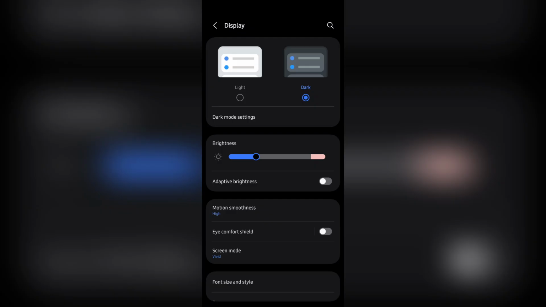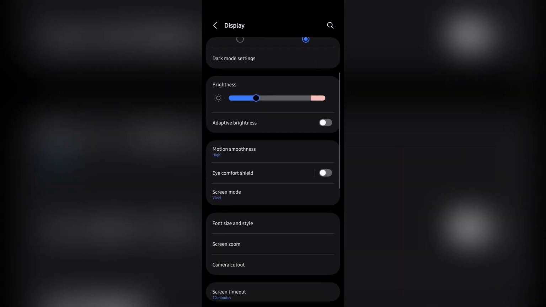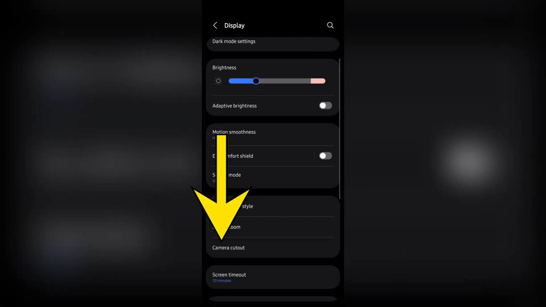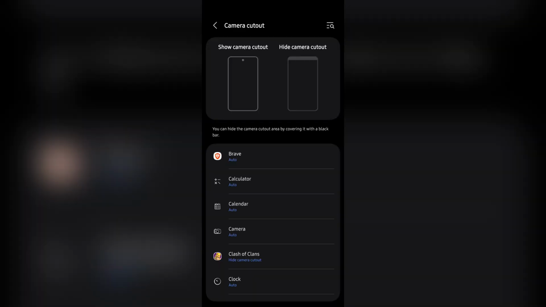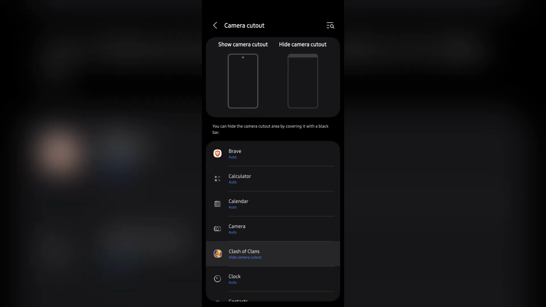And now after coming to display, you just simply need to scroll down until you find this option of camera cutout. Tap there, and after coming into this section, you can check what type of screen mode your game shows while opening the games. Just simply select this show camera cutout mode after finding your game app from here.